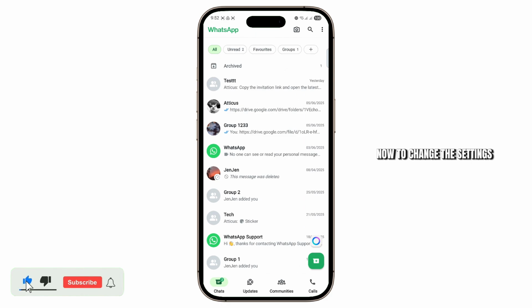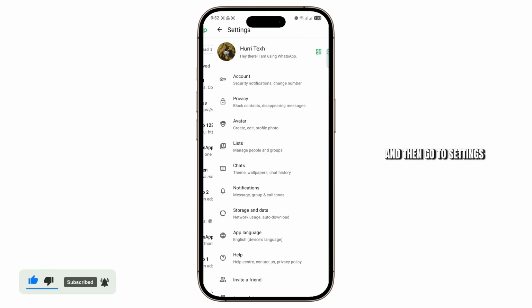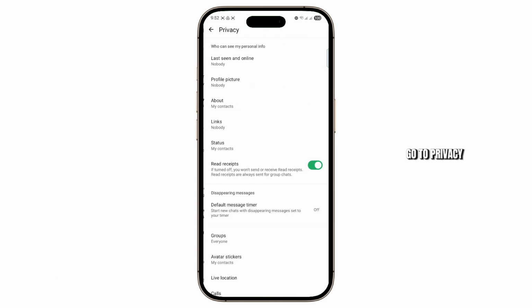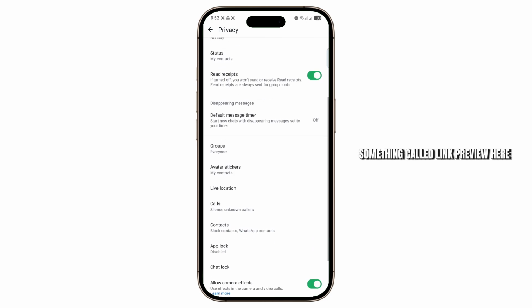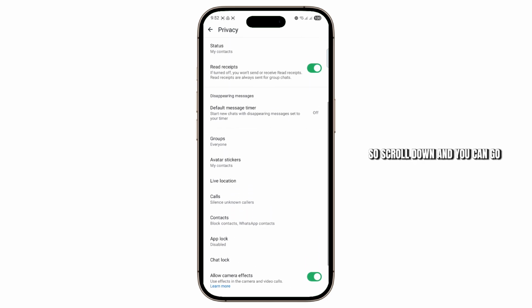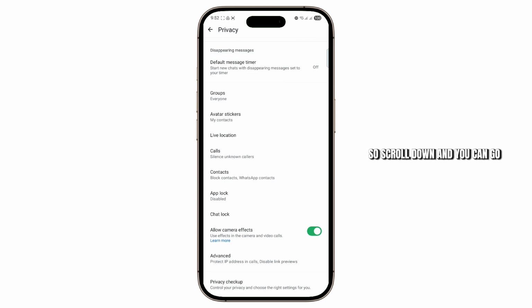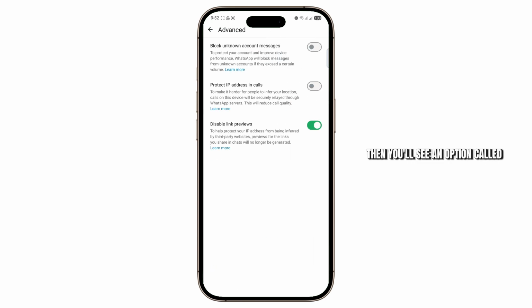Now to change the settings, you just head over to the top right and then go to settings, go to privacy, and now you will have an option, something called link preview here. So scroll down and you can go to the advanced features. Then you'll see an option called disable link previews.